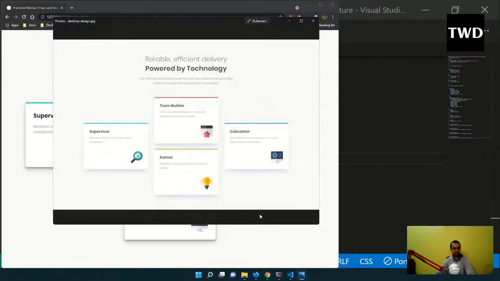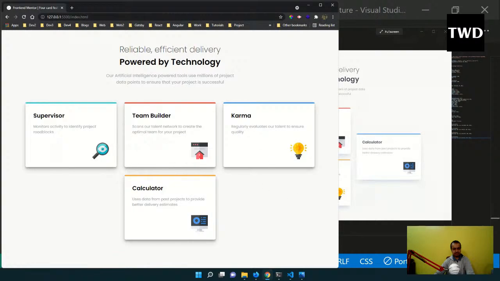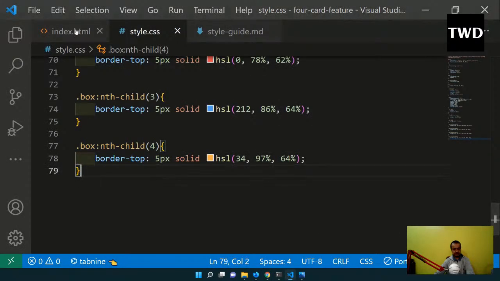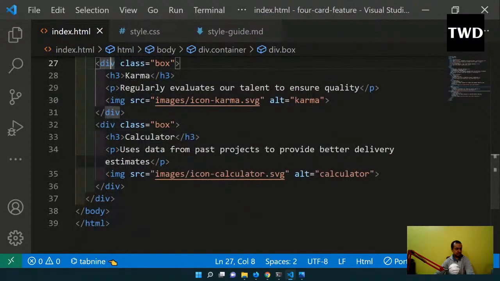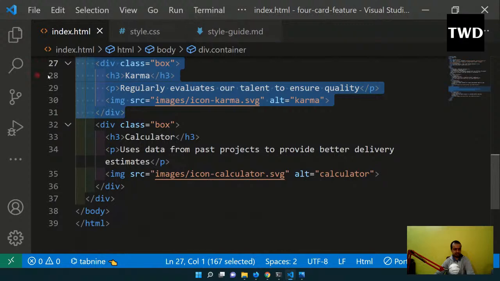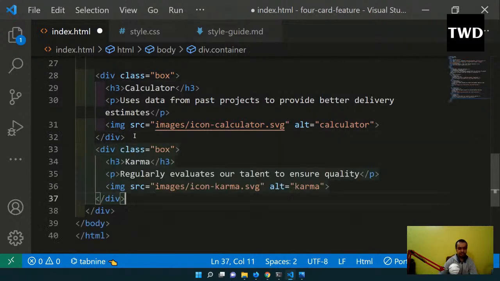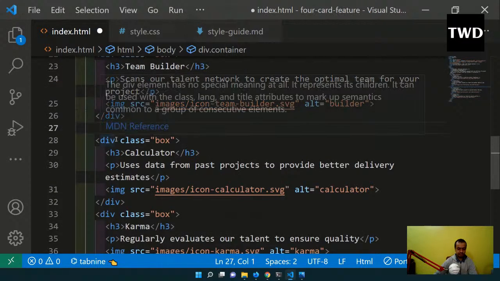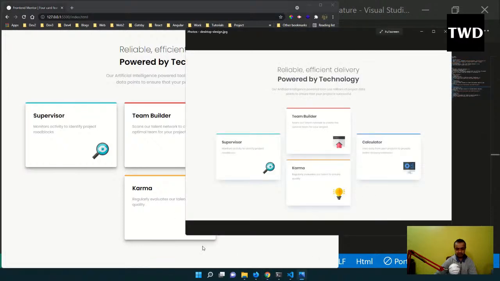The problem here is that, see, if you can see this thing, calculator is here and karma is here. So one thing we have to fix here. We just need to change the order. So karma, I will cut it, and karma will come here. Save it. Now calculator and karma are right.